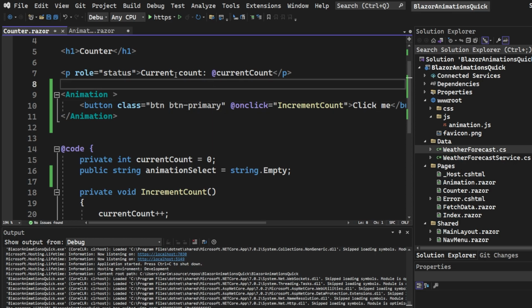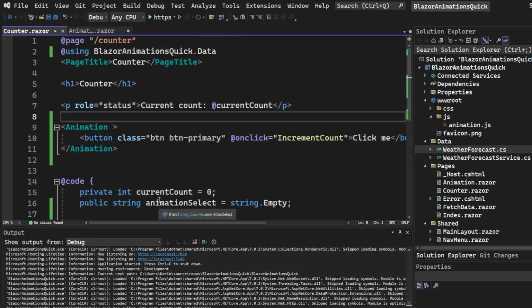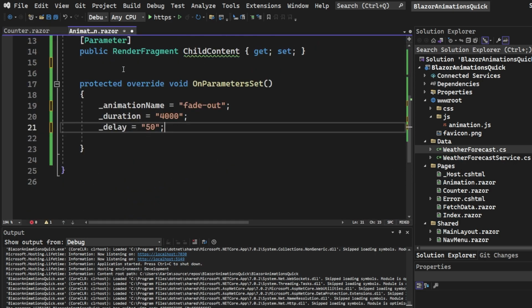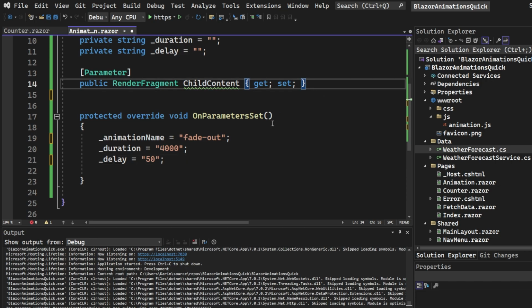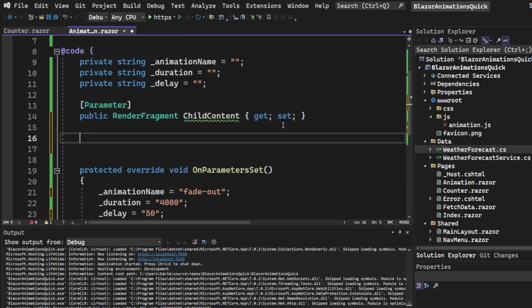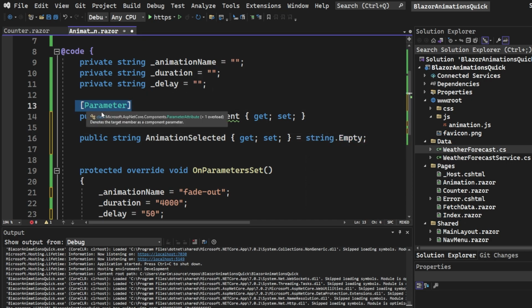In order to do that, we're going to need to make some changes to our project and to this component. So we're going to be adding a new parameter to the component, a new string parameter, in order to take the place of the animation name variable. So we no longer have to hard code it within the OnParameterSet. In order to do that, just add a new variable, call it public string AnimationSelected. And don't forget to put the parameter attribute on top of it, so you can actually pass in this value.